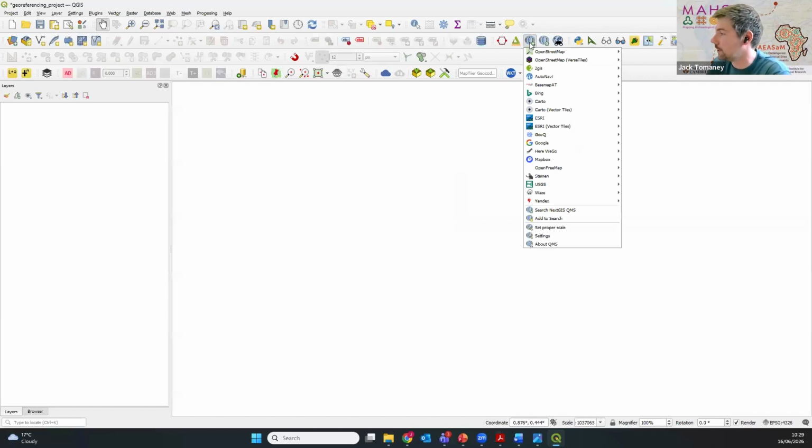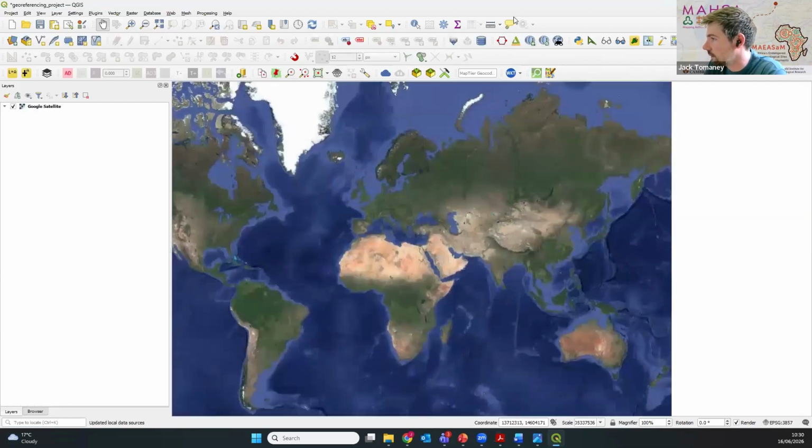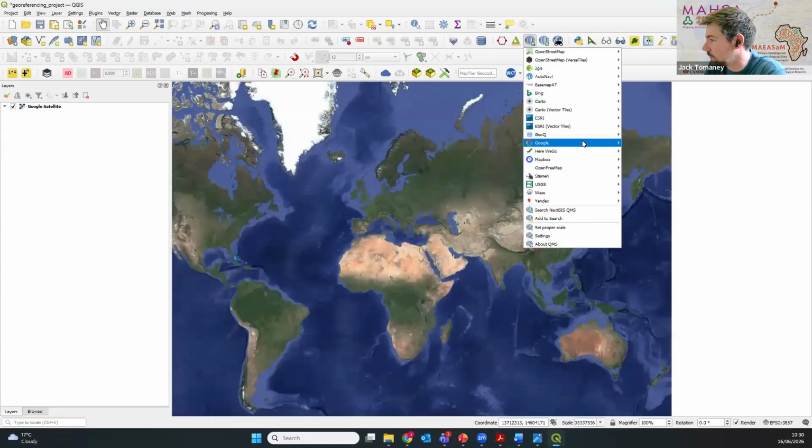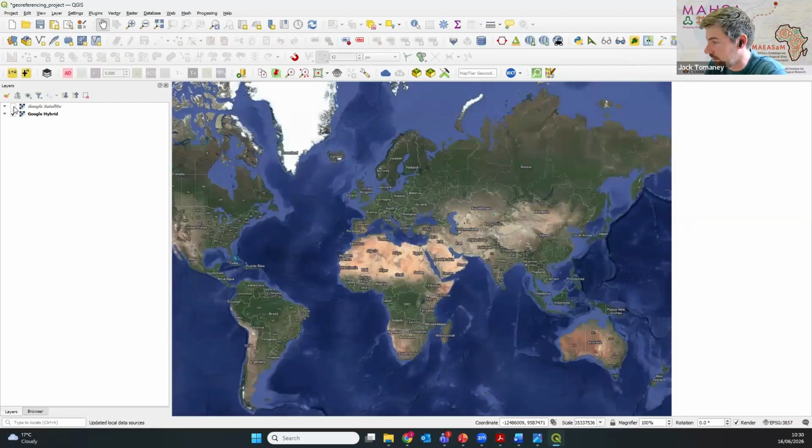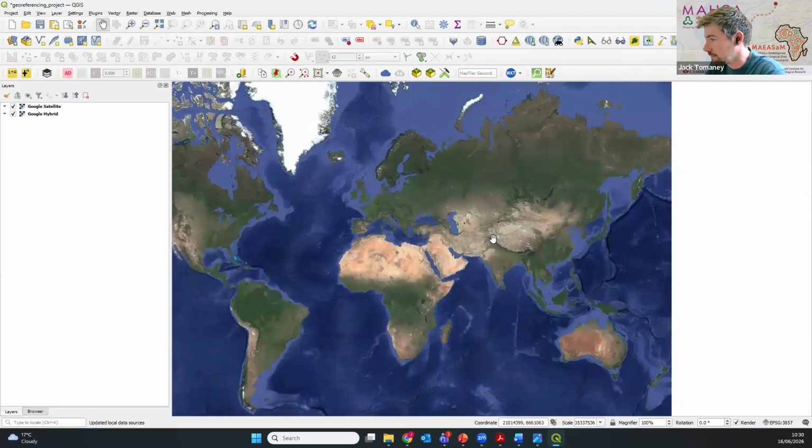So on my toolbar, I'll click on Quick Map Services, and I'm going to use a Google. I'm going to put on two maps actually. I'm going to use Google Satellite, and I'm also going to include Google Hybrid as well, just in case I want to see place names.